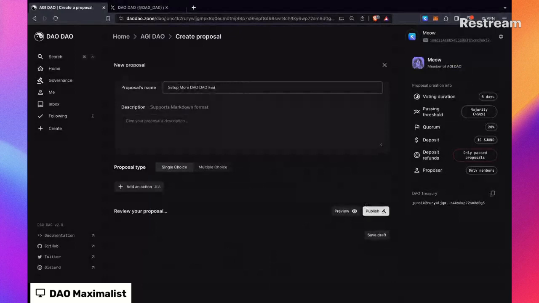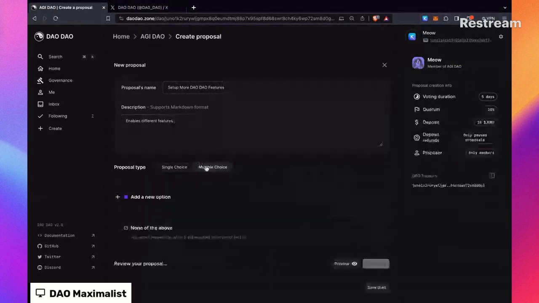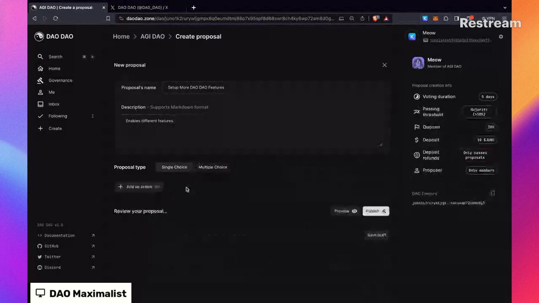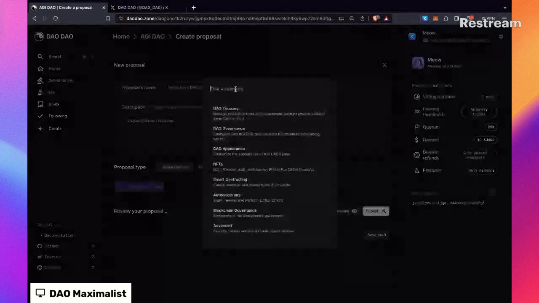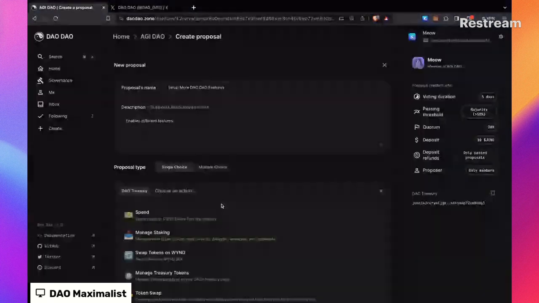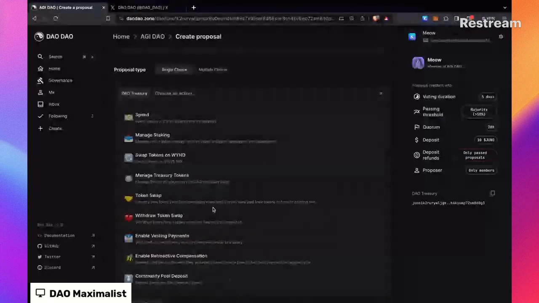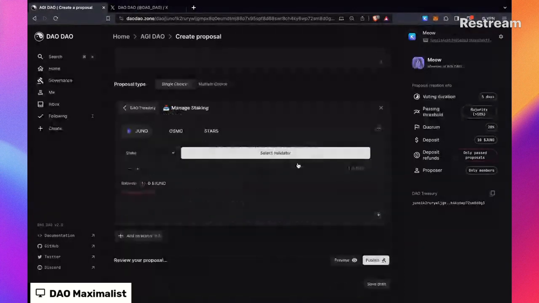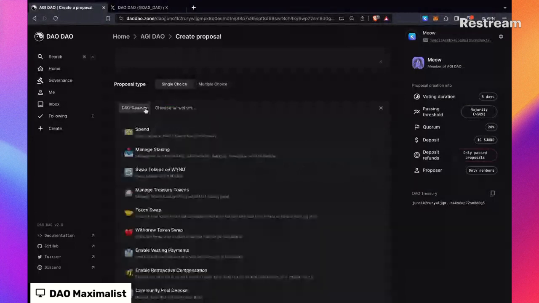DAO DAO has a lot of features, and I'm going to show you some of my favorites. Here I can also choose a multiple choice proposal type or a single choice proposal type. We're going to do a single choice for now. DAO DAO is all based around actions. So we have these no code actions for various different categories, like all things related to treasury, things like spending, managing staking. You can stake your tokens. You can actually stake your tokens with interchain accounts. We'll show that off in a bit.